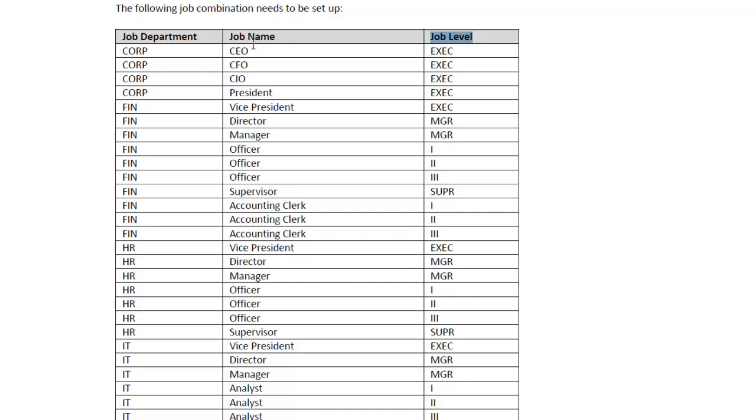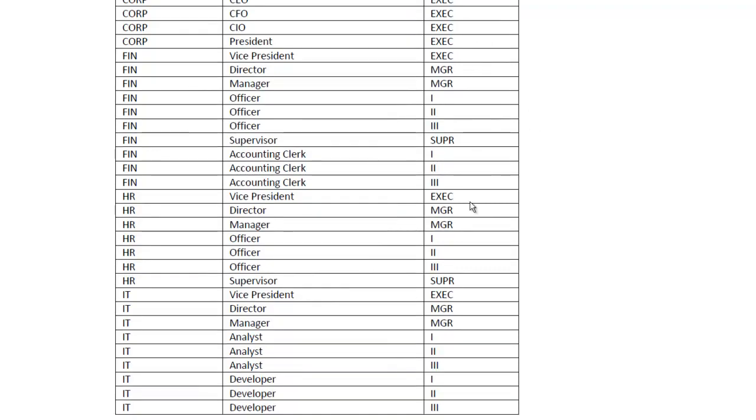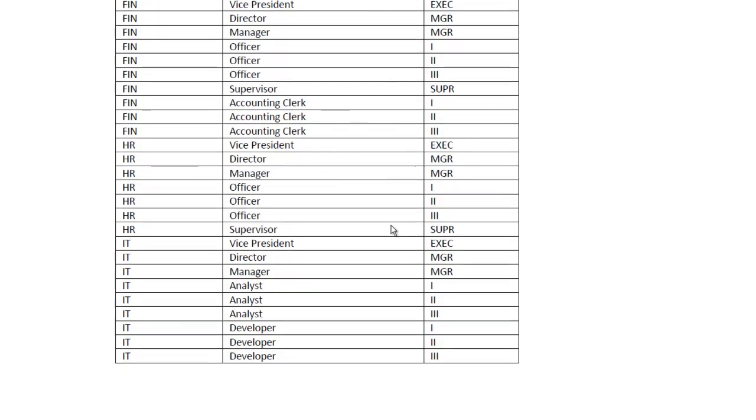For the job names, we had the CEO, CFO, CIO, president, all these different values created. And then this was a dependent value set depending on what you select in the department. And these are the different job levels. So our third value set, which will have these values, I mean the distinct values for creating the jobs.